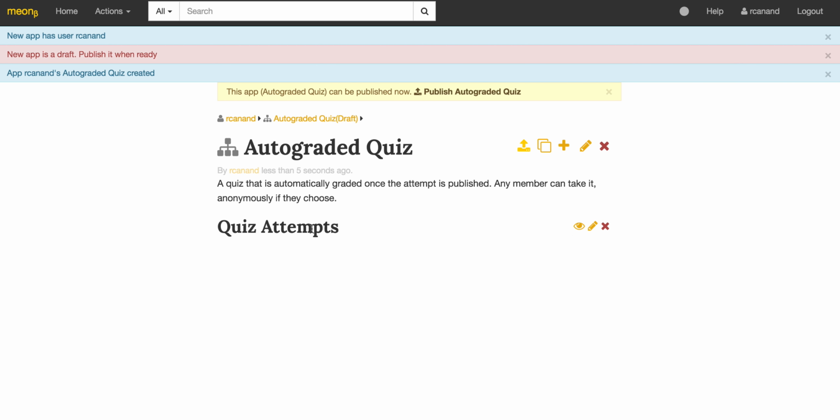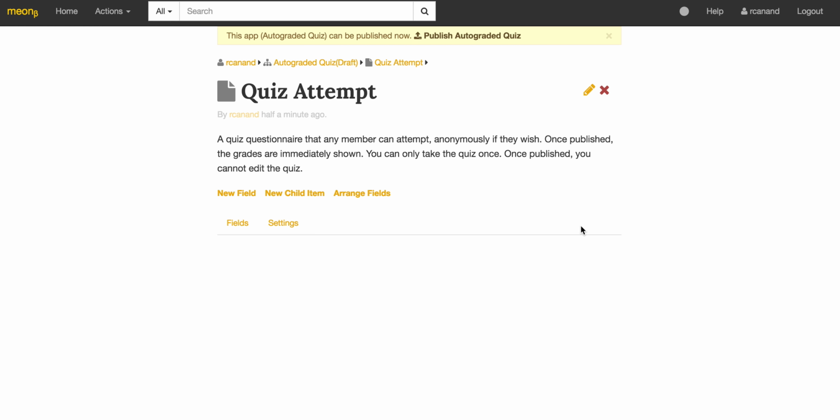So let me drop down into the quiz attempt item, which is under the Autograded Quiz app. And this is now my app. As I can see here, it's RC Anand's Autograded Quiz, and under this it says created by RC Anand less than 5 seconds ago. So that says this is my own app and not the admin's app that I'm looking at. It has a bunch of things which happened when I cloned it, and it's giving me a bunch of messages there. But let me go in here to the quiz attempt item.